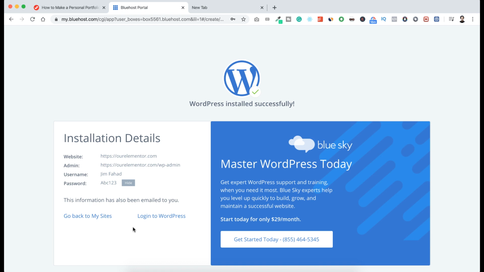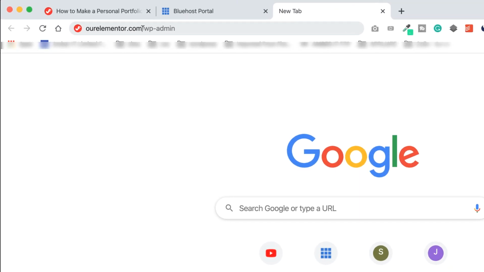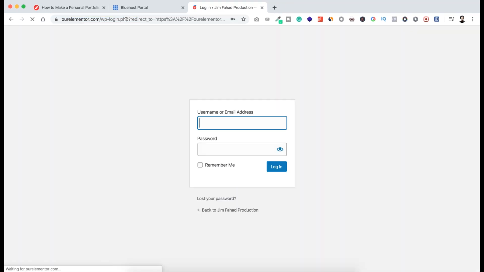We can now sign into WordPress by clicking here, but this is not the usual way because you cannot log in this way all the time. I mean from this page, this button, right? So you should get used to signing into WordPress all the time by going up to a new window and typing in your domain name /wp-admin. So I'm typing here my domain name Elementor.com/wp-admin and click enter. So we can see our WordPress login page here. That means WordPress has installed successfully.